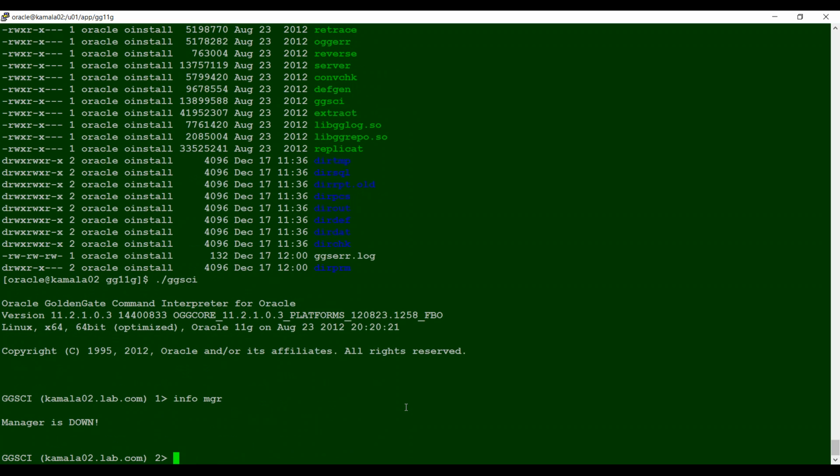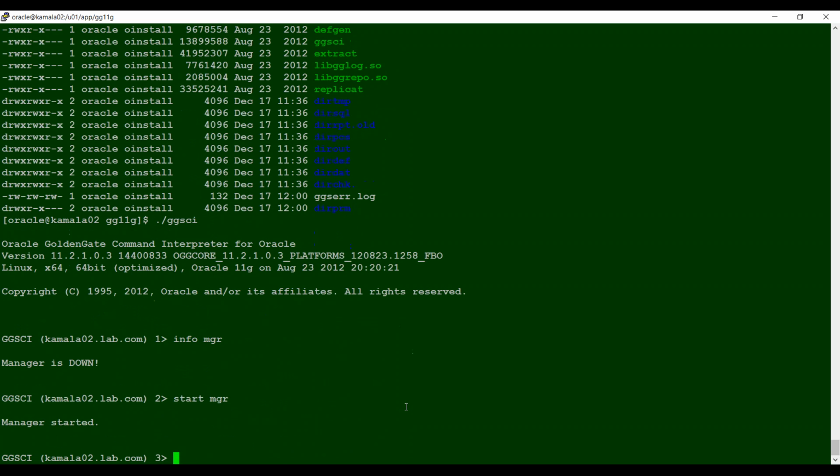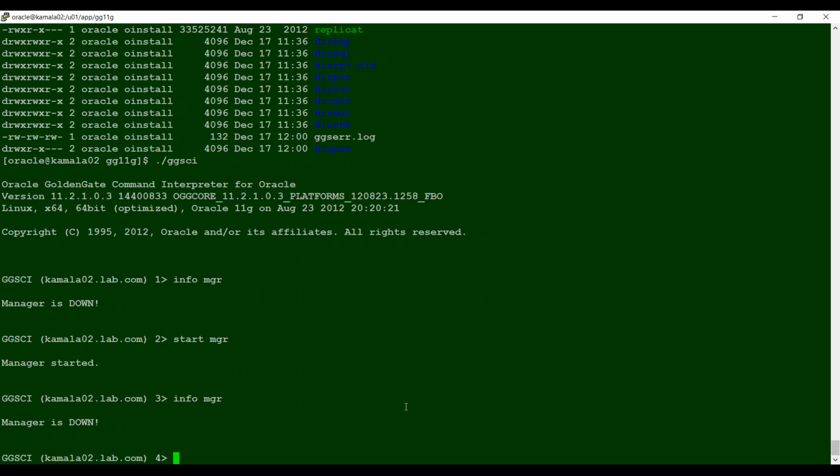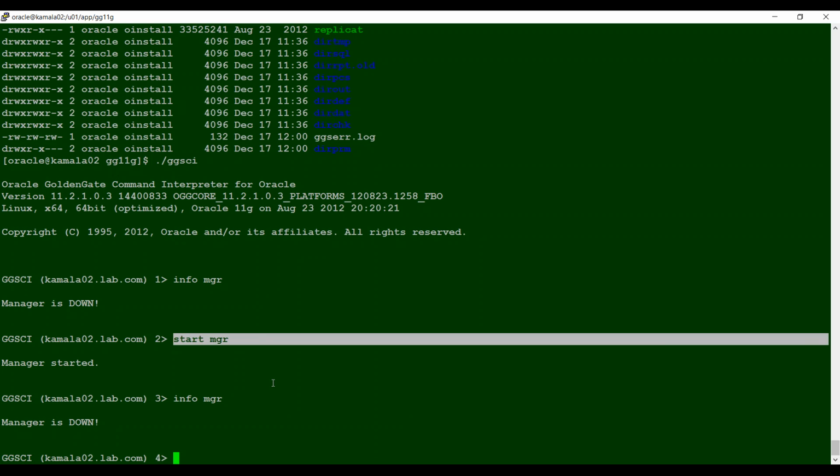So manager is currently down because I haven't started the manager. Start manager, or MGR we can say. So manager has been started, it displayed that. I will see whether it has been started or not. So it is showing as down. Even though I started it, manager has not been started.